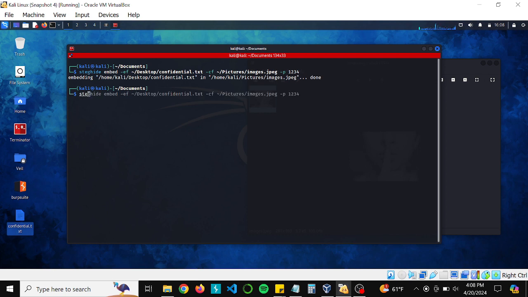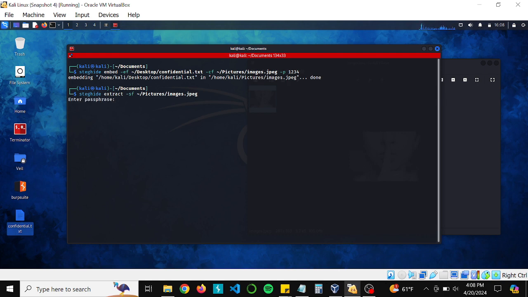So now we're going to go to steghide extract, and we're going to use the option -sf, stego file, and then there's our photo. Going to hit enter, our passphrase, which is the 1234 password. Hit enter, and it says wrote extracted data to confidential.txt. So it's just saying that it wrote the file to your current folder.